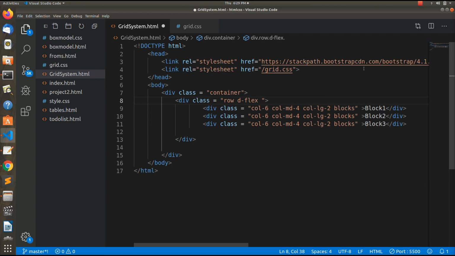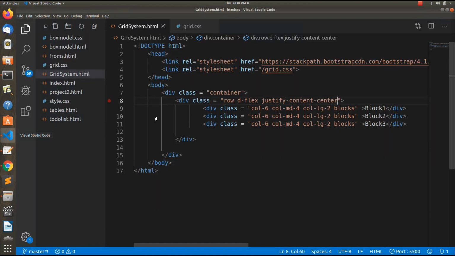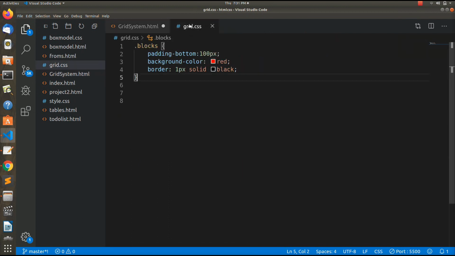Then to justify the content at the center, we would write justify-content-center. And if I save this, you can see now the content in the row shifts to the center position. Let's add a border here so you can see things more clearly.